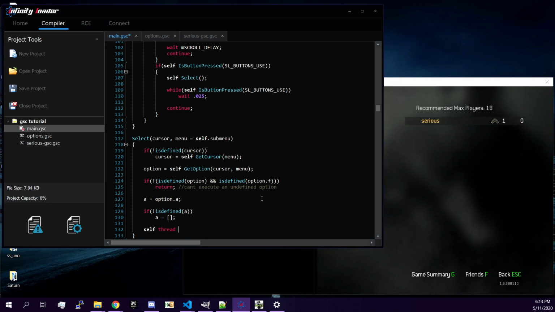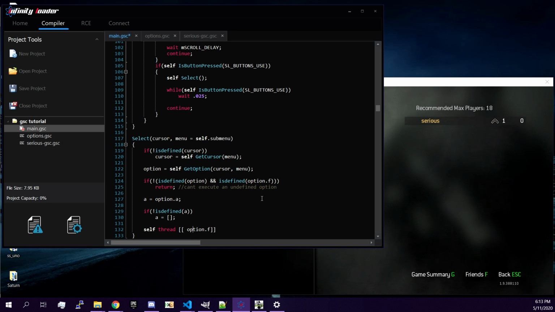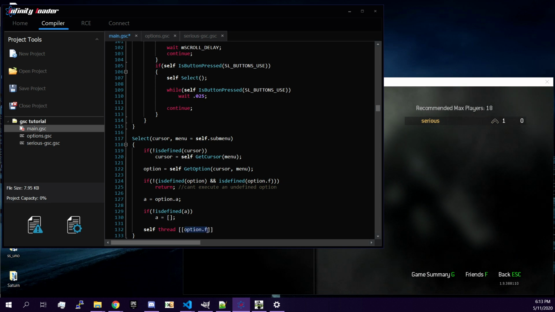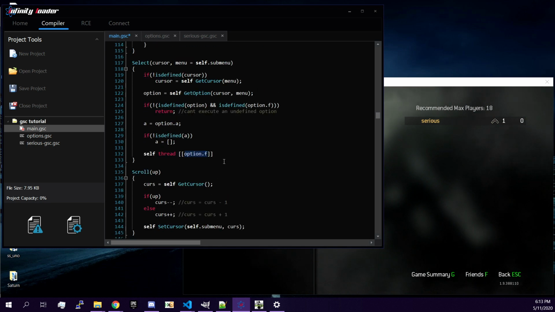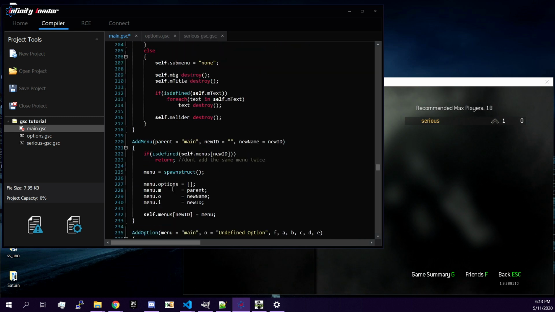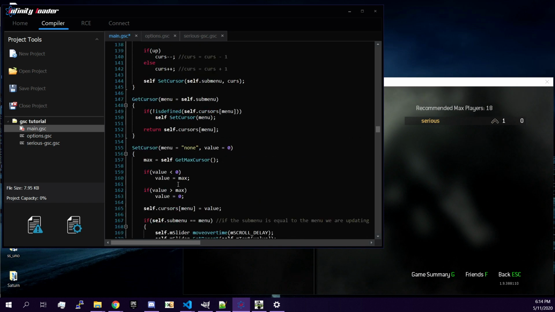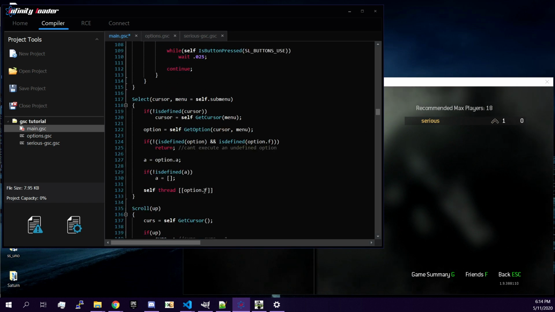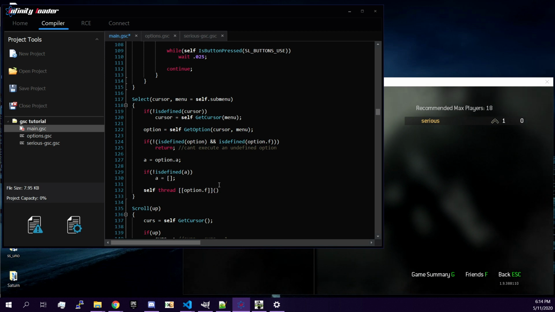Self thread option.f, meaning this syntax is probably new. I don't think we've used this yet. This syntax basically means to take this, whatever the value is here, and call it like it's a function. So for example, if we had our God mode toggle as the function, it would actually call the God mode function as if it was assigned to this variable. So this basically lets you use a variable like a function, and it's really, really useful.